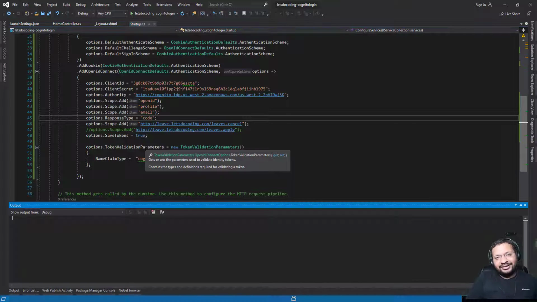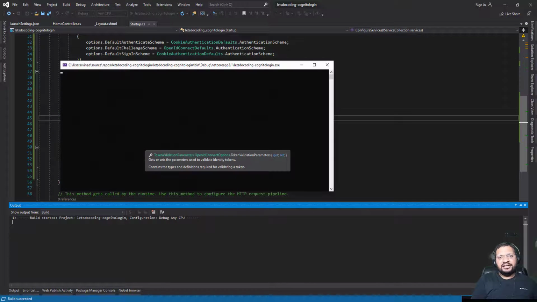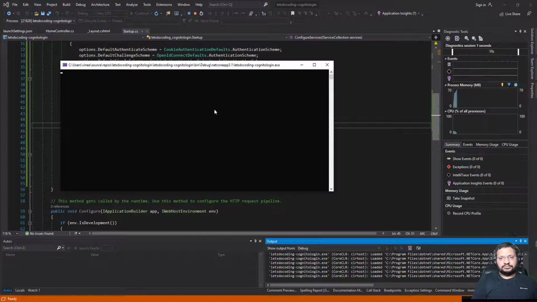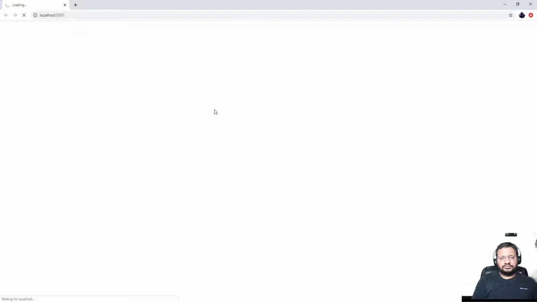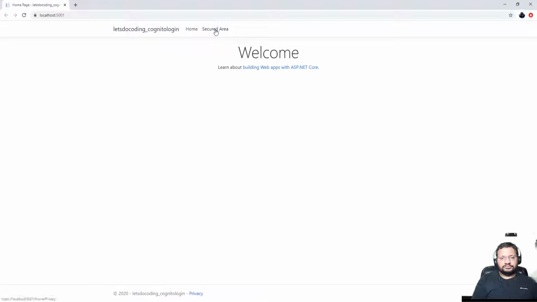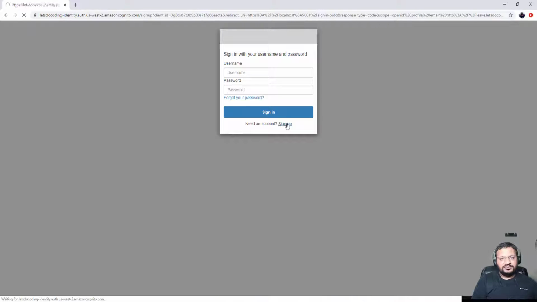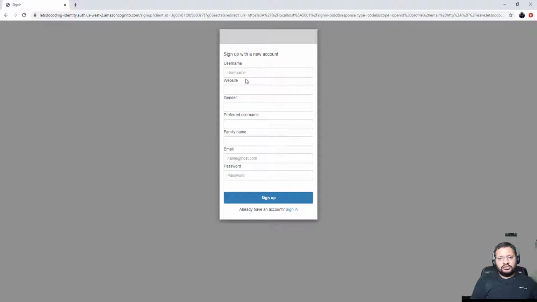So let's try to run this again. And now, what should happen is I should see a user login page. Yes. So we have the user sign-in page. Let's try to quickly sign up. And if you see all those fields which we have set mandatory, those are shown up over here. And if I try to do sign up, it will tell me which one is mandatory.